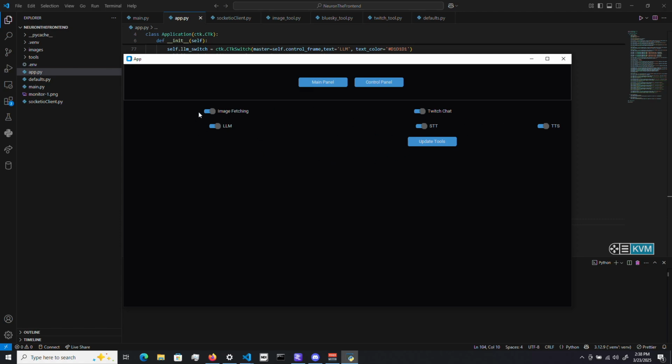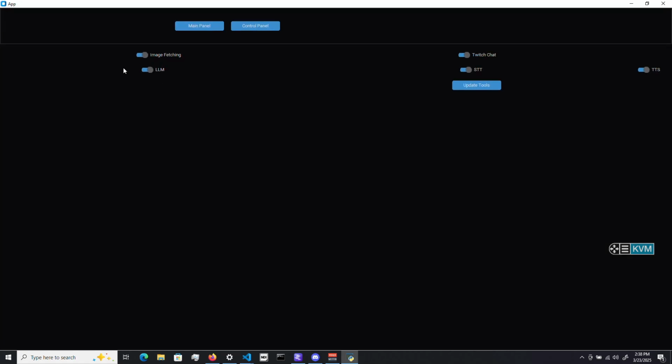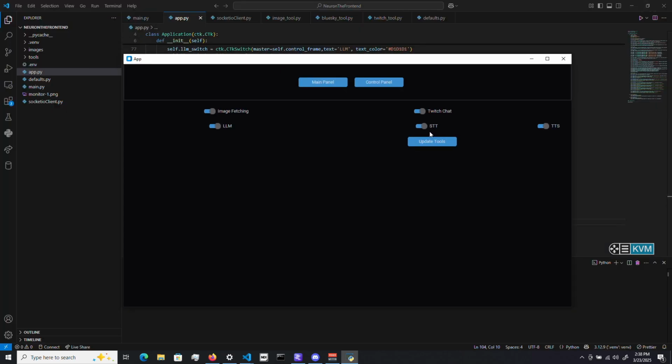And this looks disgusting at the moment. I need to fix it. I don't know why it looks like this. I don't know why this is offset. It is, and I hate it.